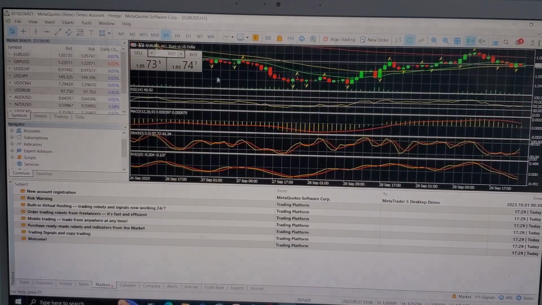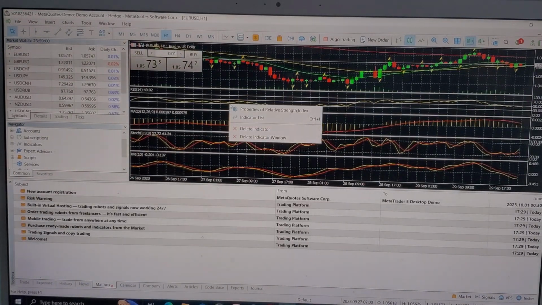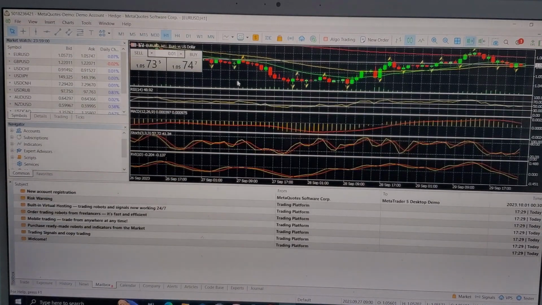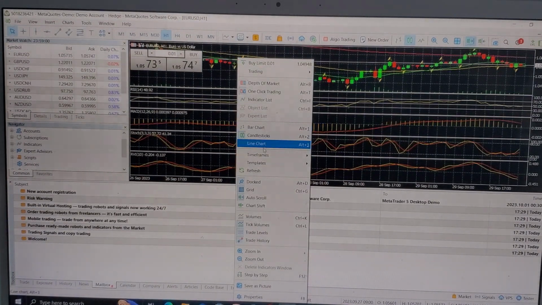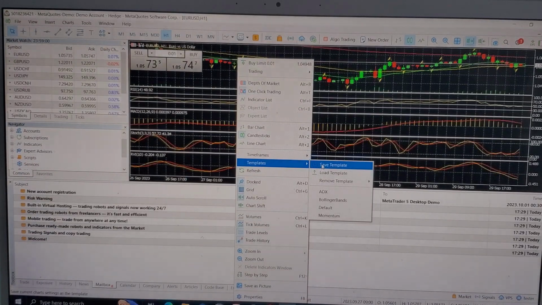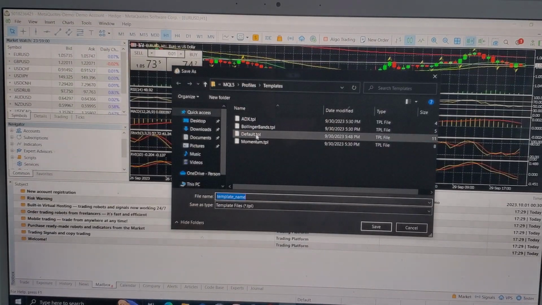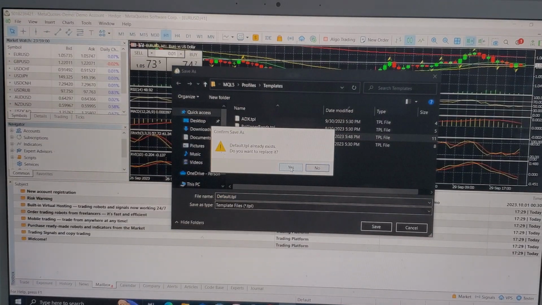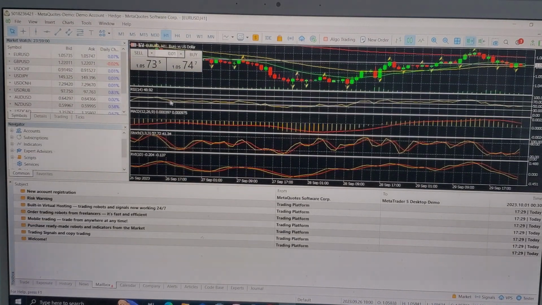So let's one more time right click, there we go, right click, back to templates, back to save, and we're going to double click on default. Yes, we want to replace what we saved just a couple minutes ago. So now we have the final version, including one-click trading, and we're all done. So this concludes this video on how to set up your charts in MetaTrader 5.